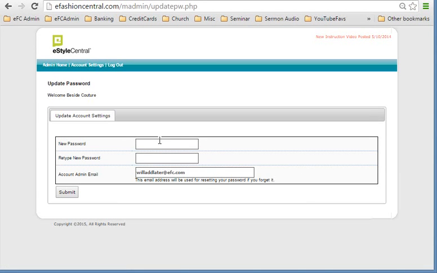Here's where you would put in your new password. You would then change this temporary email address to the email that you want to receive the reset should you ever need to reset your password. So this would be one exclusive email address that you would put here for that purpose. We would only accept that email address if you are resetting your password. You would then click Submit.